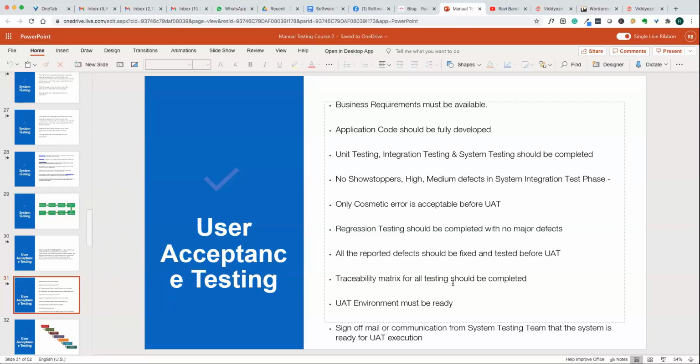You probably hear about this traceability matrix. I will explain it later, what a traceability matrix is and how we're going to track it. Basically, it is tracking between requirements and what is tested. Then the UAT environment should be ready. UAT is generally done on a UAT environment, but for smaller systems they can do it on the testing environment as well. For bigger projects, they have a separate UAT environment to test.